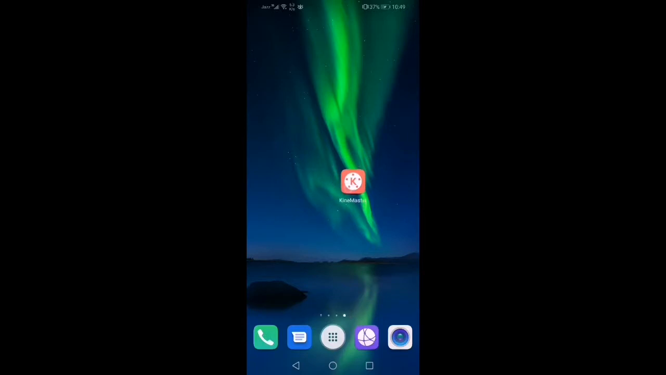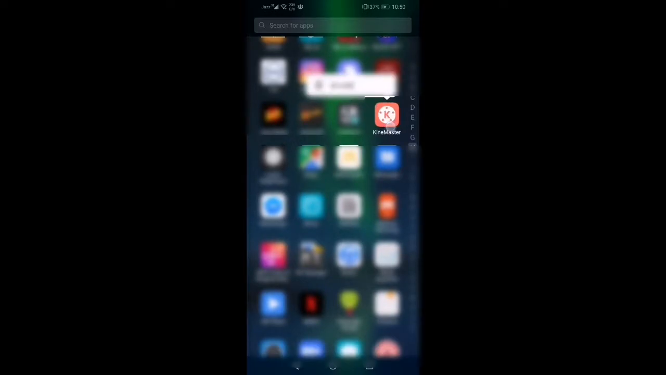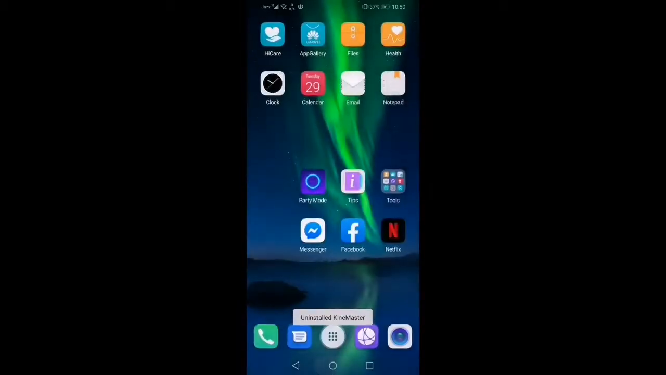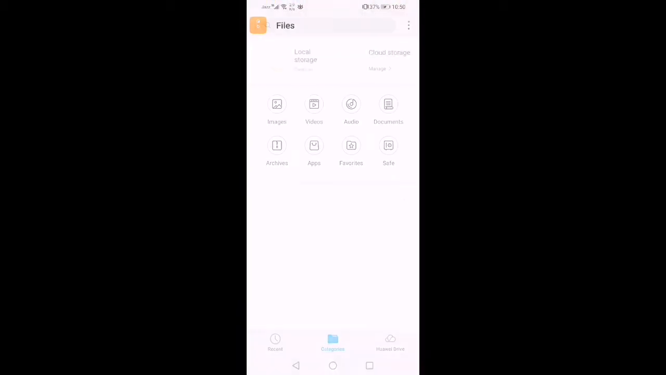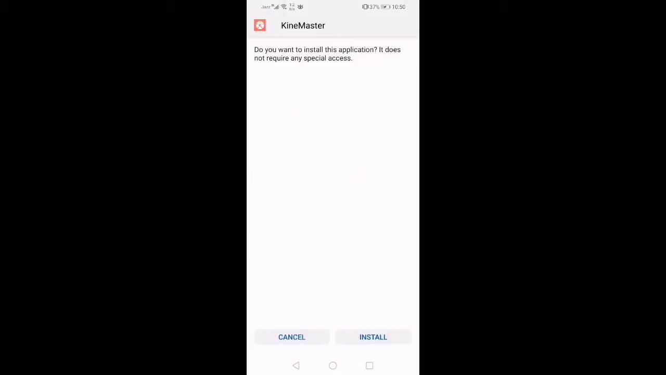So friends, first all of you just have to delete the old version of the KineMaster you have installed. Then you have to install the APK file, for which the link is in the description. After the installation, open it and give permissions to the app.